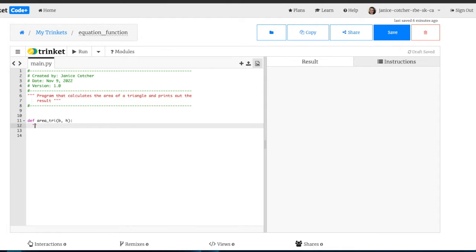Then I need to write a docstring. It says: finds the area of a triangle, where A is area, B is the base of the triangle, and H is the height of the triangle.